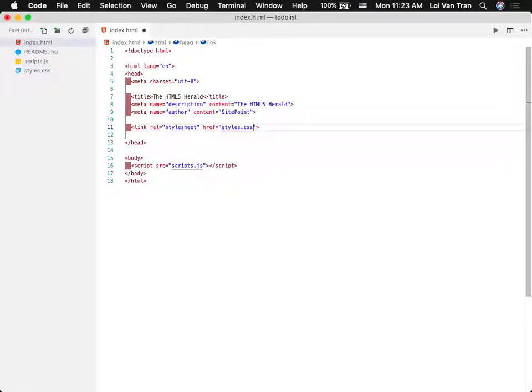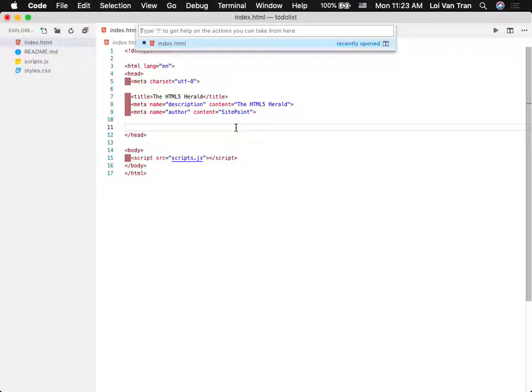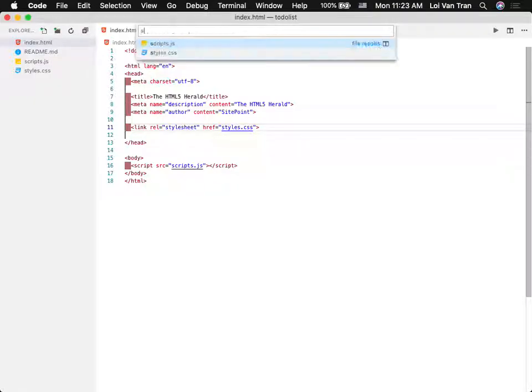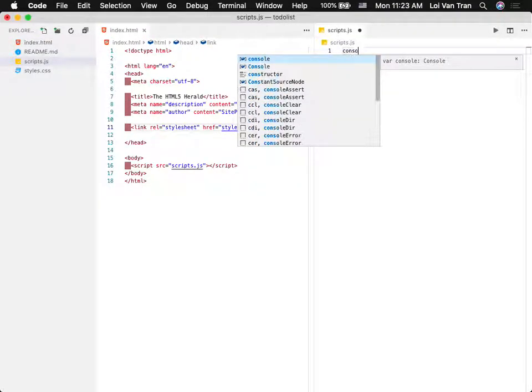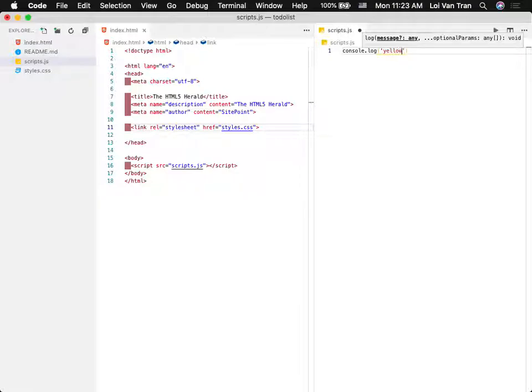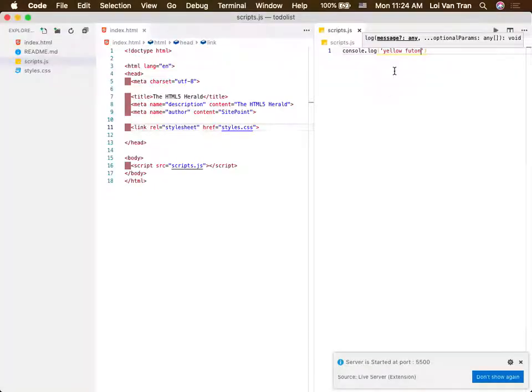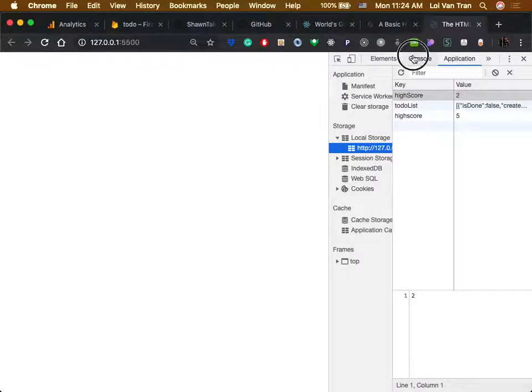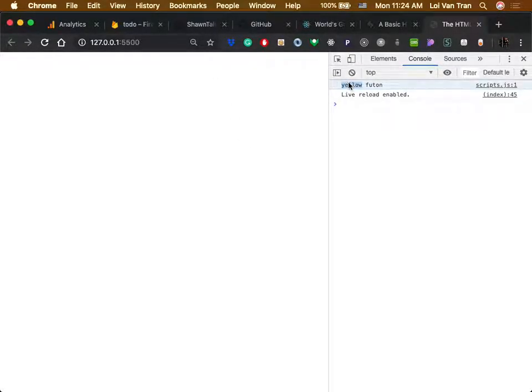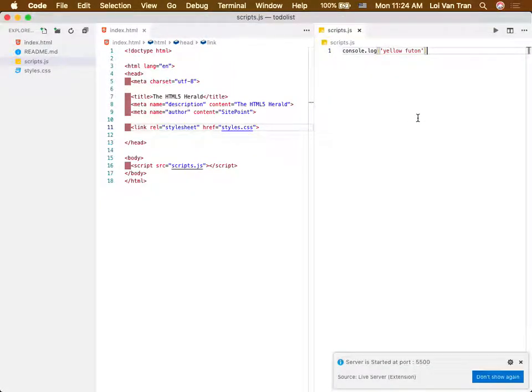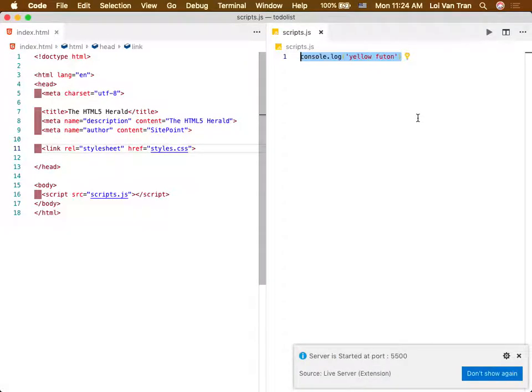What's the first thing I should do to make sure that we imported this file correctly, guys? Yes. Okay, so I'm gonna go to scripts. I'm gonna console.log yellow futon, okay? If everything went well, I expect to see something in the console log. I wanna see yellow futon in our console. I run it, I open up our console, look at the console. Do I see yellow futon? Yes. So I just proved to you guys that line 1 in scripts.js is in fact executing. I just proved it. Okay?